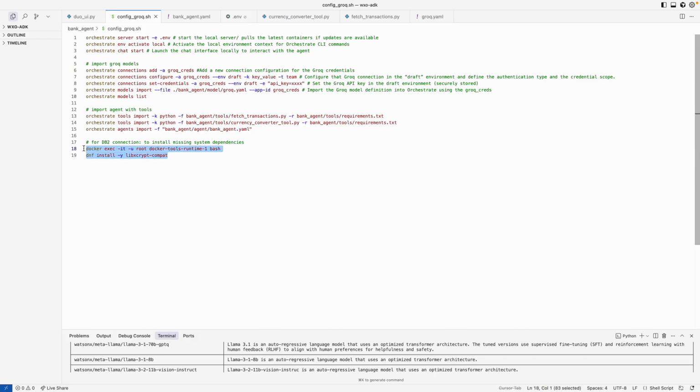And one last thing I want to point out, since in our application, we need a DB2 connection. For that, we need to install some additional system dependencies in the runtime container used by our tools. So if that's the case, this is a command you could run to install missing system dependencies. But if your tools do not require additional dependencies at the system level, you don't have to run this command.